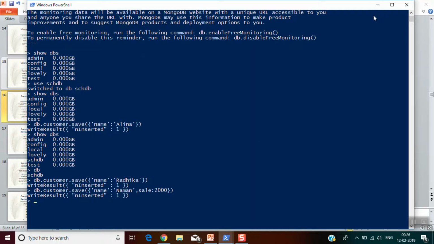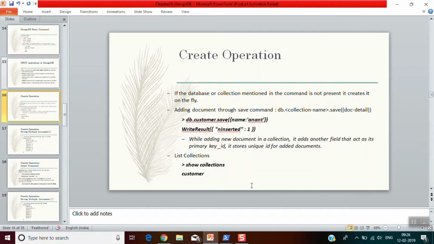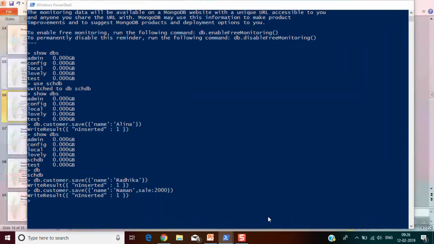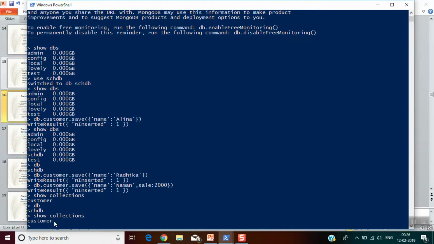Now if we want to see the collection, I mean on which database we are working, we can just write show, and it will show which tables are contained in that database. The database, if you want to see, it is db, and if you want to see the table on which you are working, that is show collections. So we have these tables in this database.